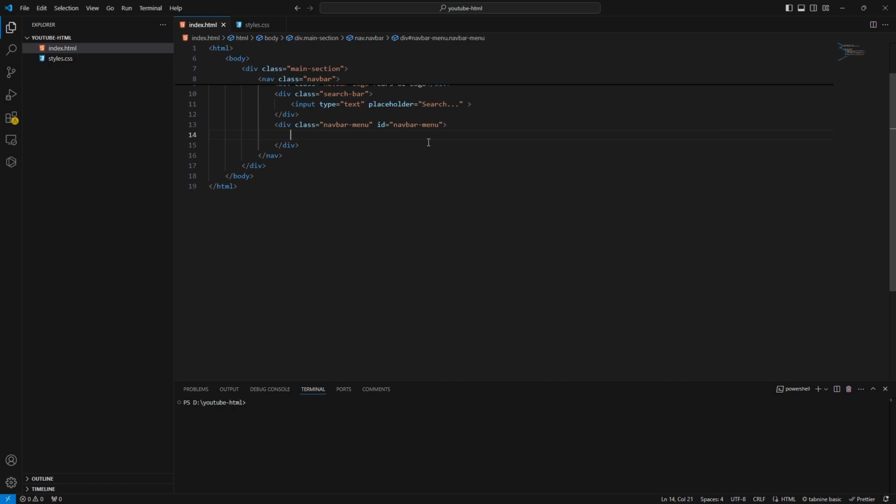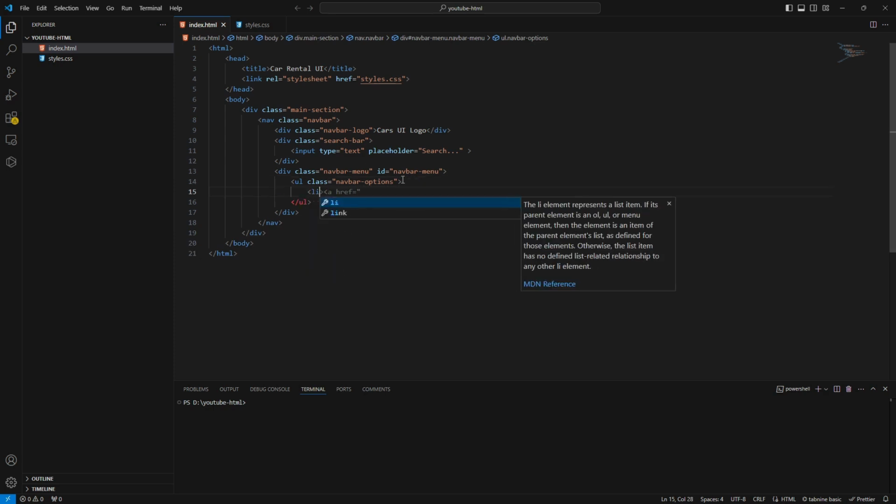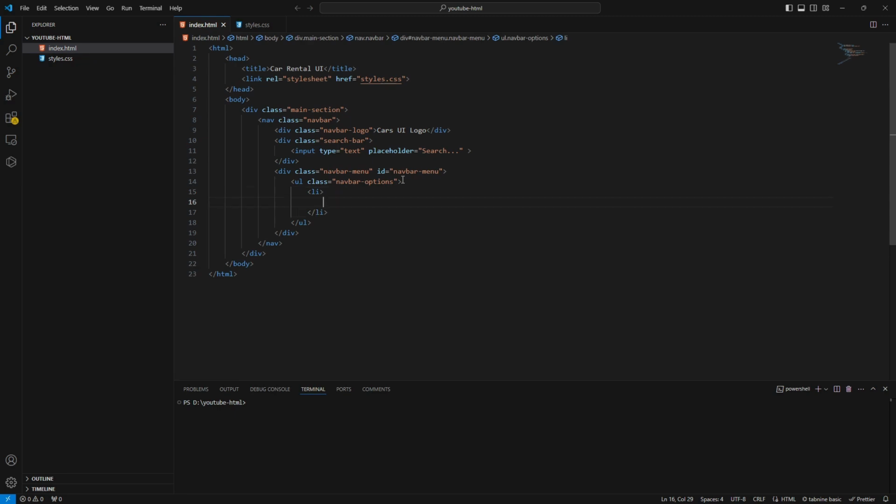And then we can go ahead and have our unordered list, because we have a list of elements there. That's why we are using this list. Let's give the unordered list a name of navbar options. Inside this, let's create our list elements. So I will use the li tag for the list elements. Inside this, we will use the anchor tag.